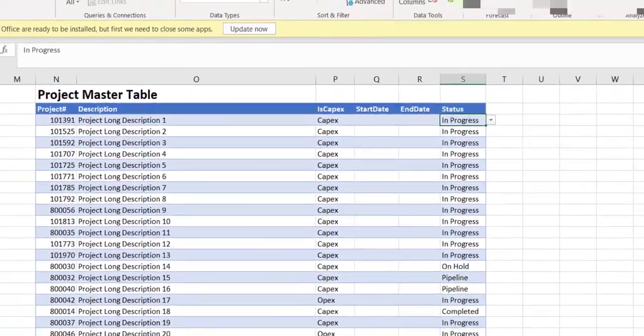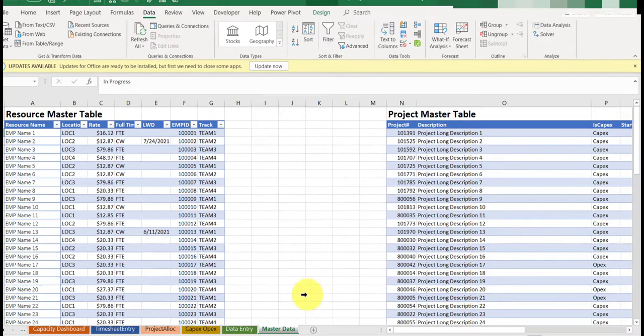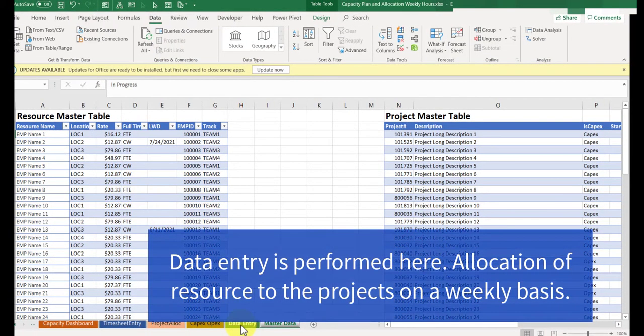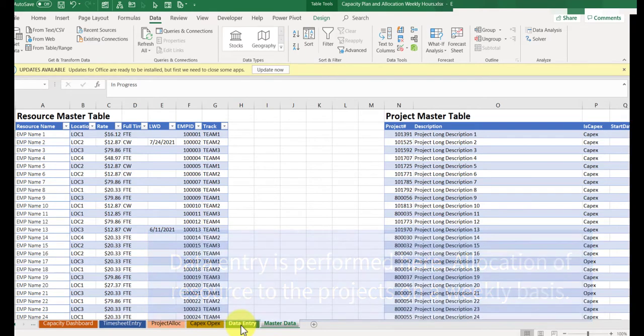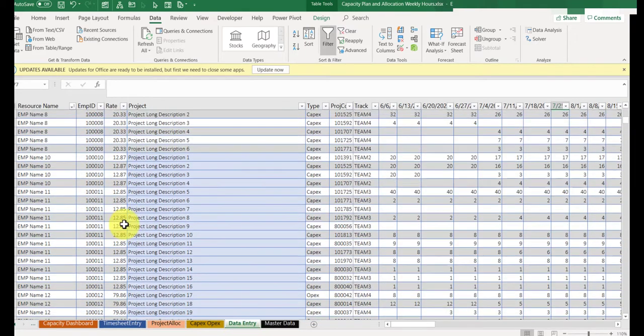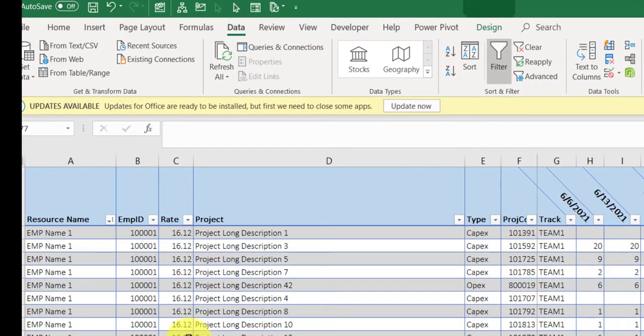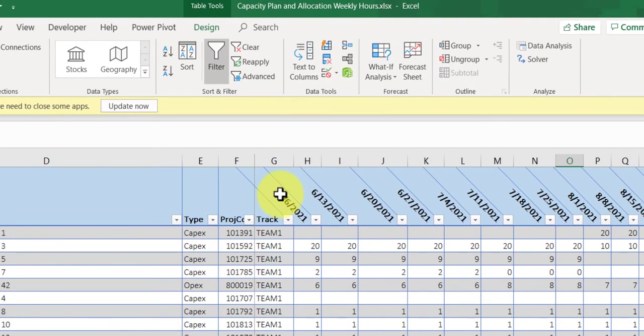This is the only sheet where you will be doing the master data entry, and the next sheet is actual data entry, where you are allocating each resource to a project and also with the amount of hours you are expecting that person to work during that week. So it's divided into weekly buckets, you can see that.